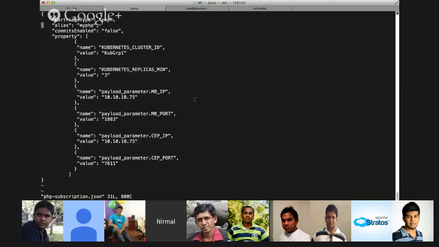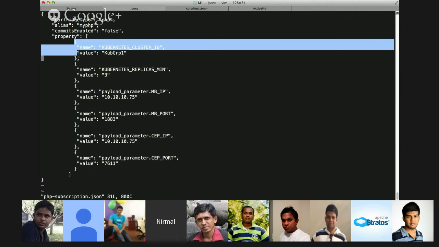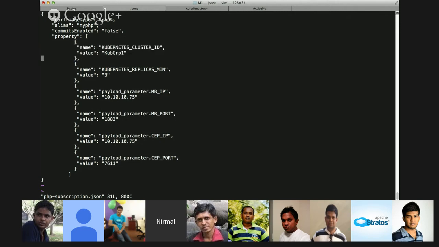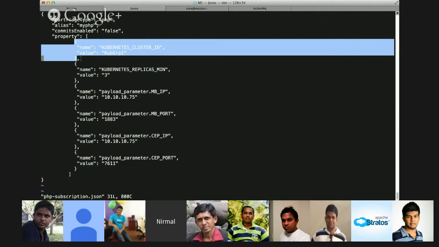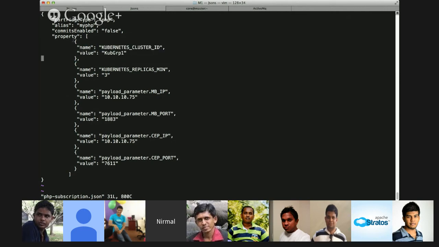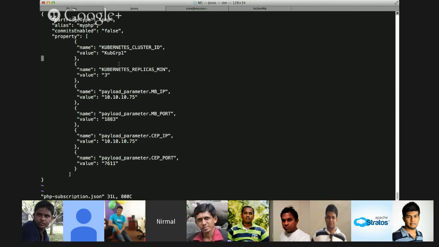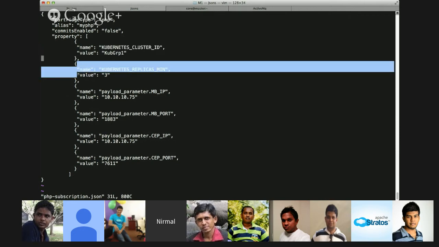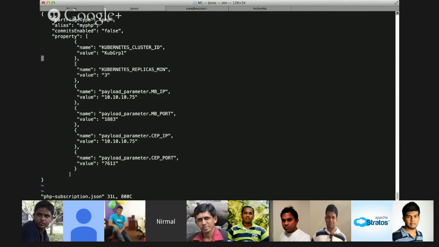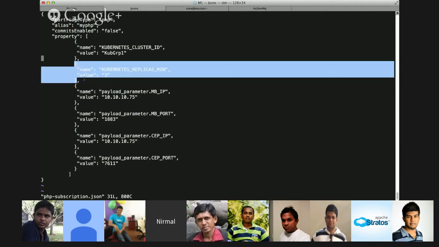Again, it's similar to what we have with the VMs, but with a few additional properties. When you subscribe, you have to select the Kubernetes host cluster. There can be multiple Kubernetes host clusters registered with Stratos, right? And by using this property, you would select the Kubernetes cluster, and then you would need to specify the minimum number of replicas that you need.